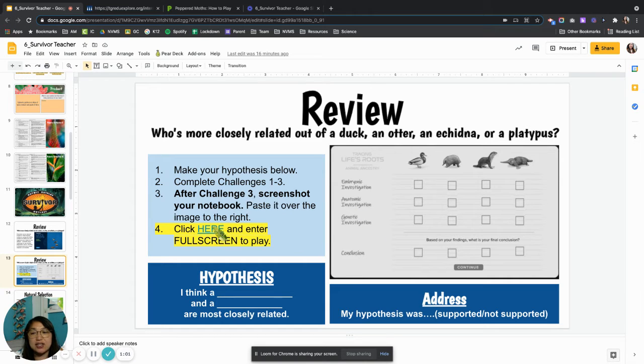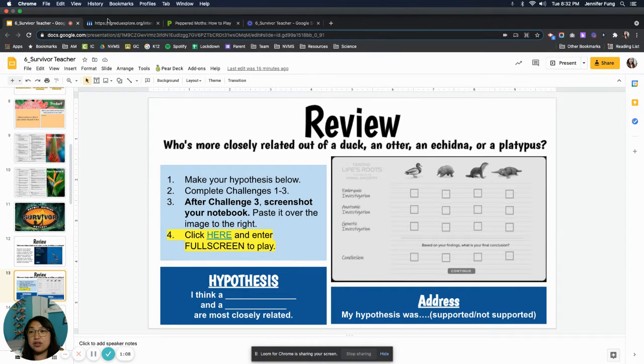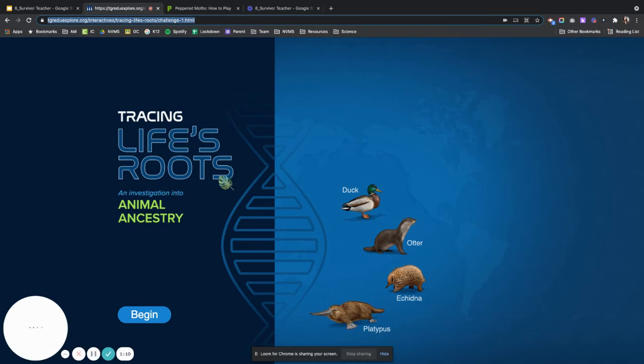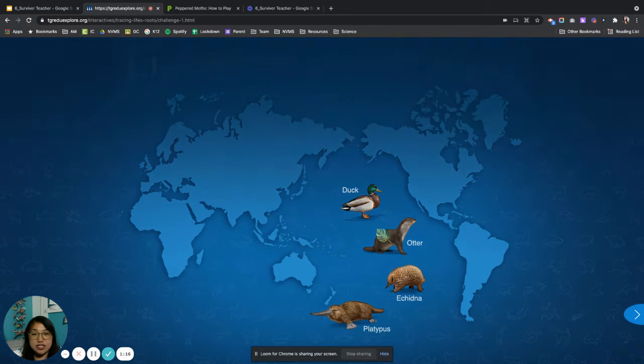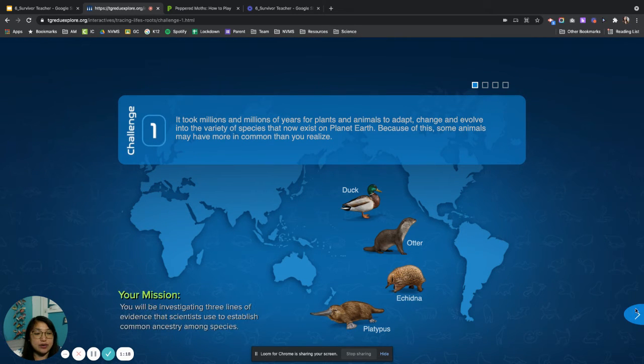And then here is the link that you click on, and then it says enter full screen to play. So please make sure that you're in full screen mode, otherwise it will tell you to do that. So when you click on this, it says begin. And you're just going to follow the directions on the screen, and then you're going to use this little arrow over here to navigate through the pages. If this arrow does not come up, it means that you did not complete the activities on the screen.